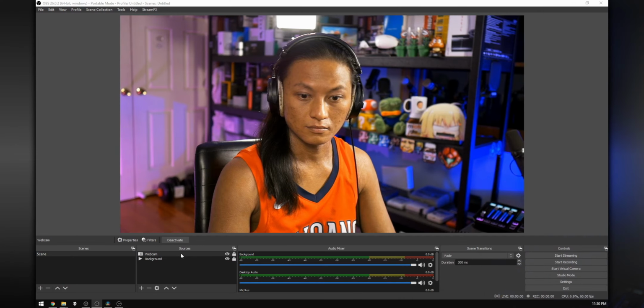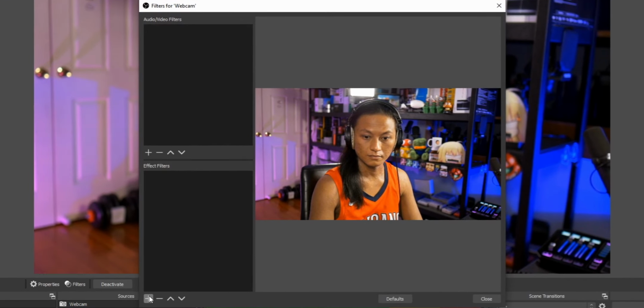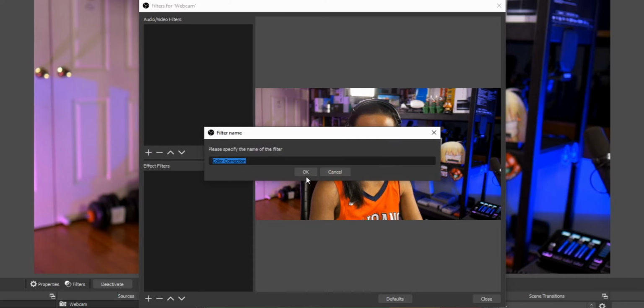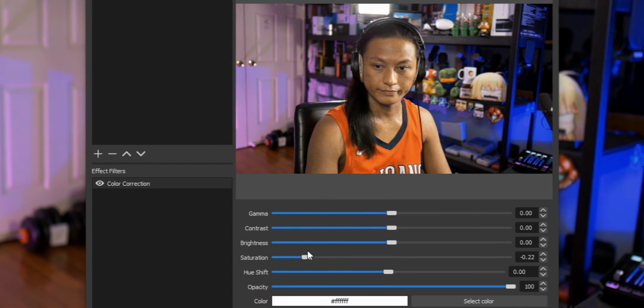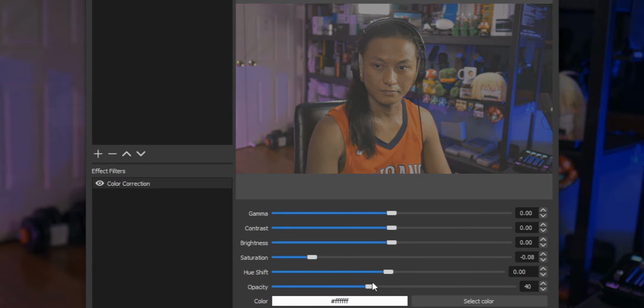OBS has a ton of filters that you can apply to things like your camera, your gameplay, videos, pretty much anything you can think of. For example, you can right click on your camera, go into filters, and then add a color correction filter to adjust the colors of your camera or even make your camera see through by adjusting the opacity.